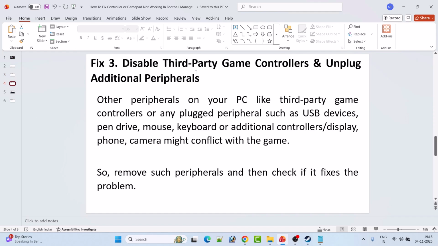Fix 3, disable third-party game controllers and unplug additional peripherals. So other peripherals on your PC like third-party game controllers or any plugged peripherals such as USB devices, pen drive, mouse, keyboard, or additional controllers, display, phone, camera might conflict with the game. So remove such peripherals and then check if your problem is solved or not.